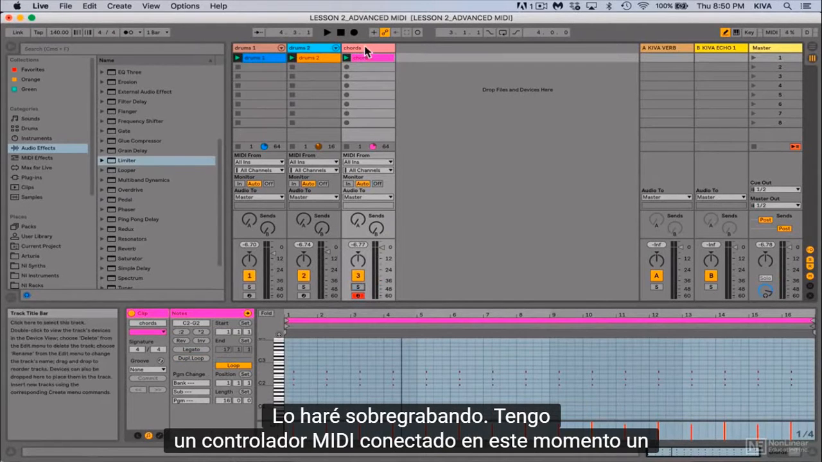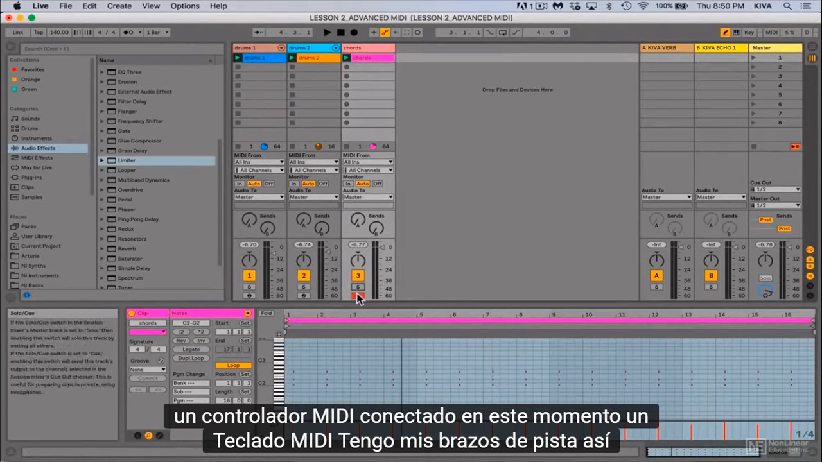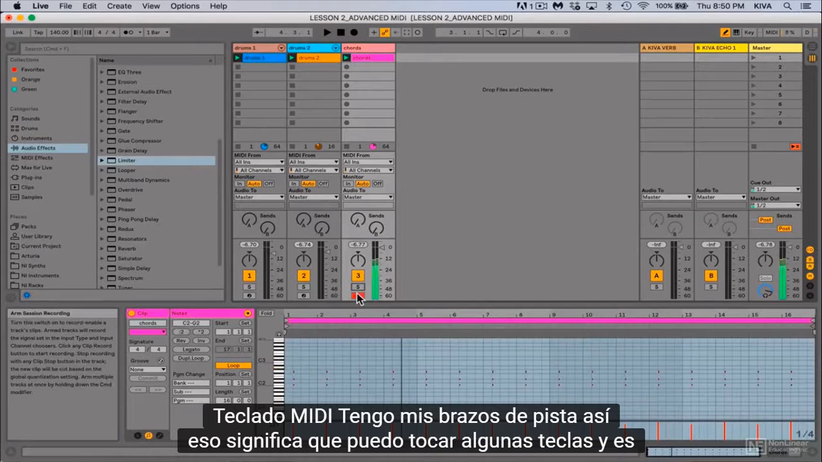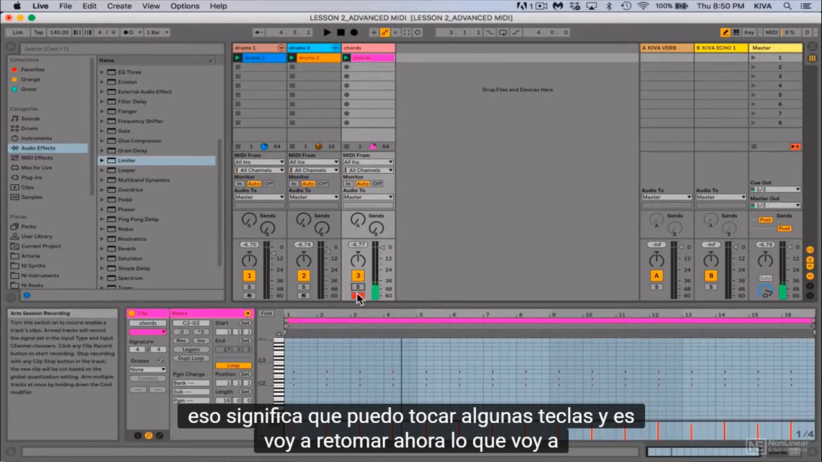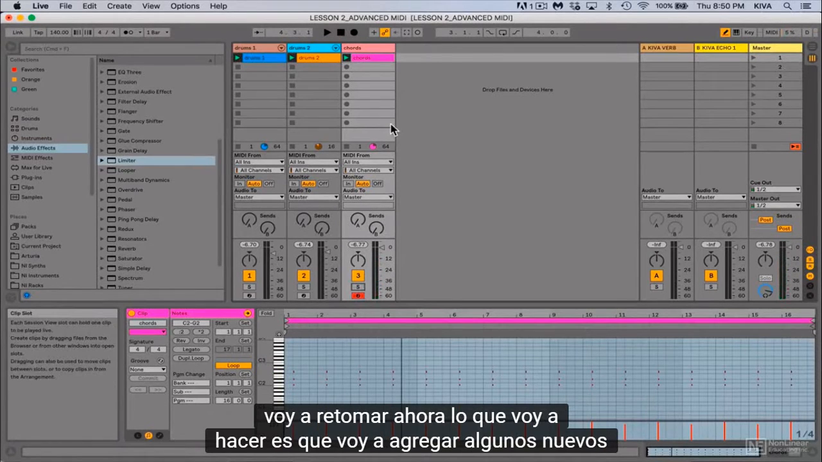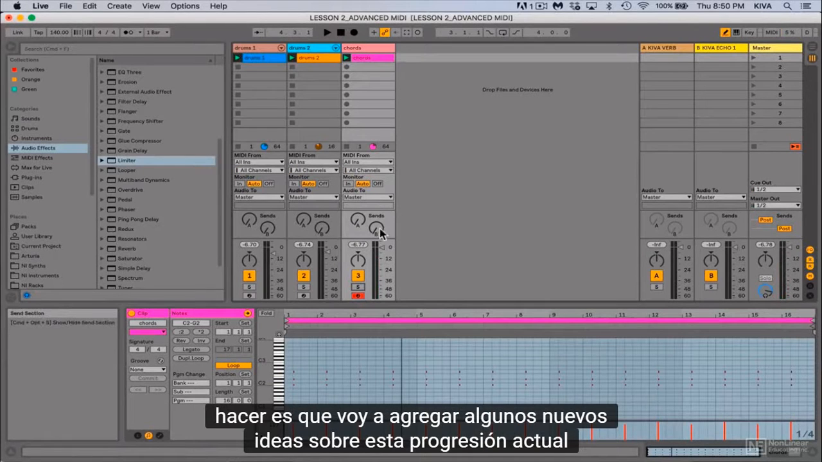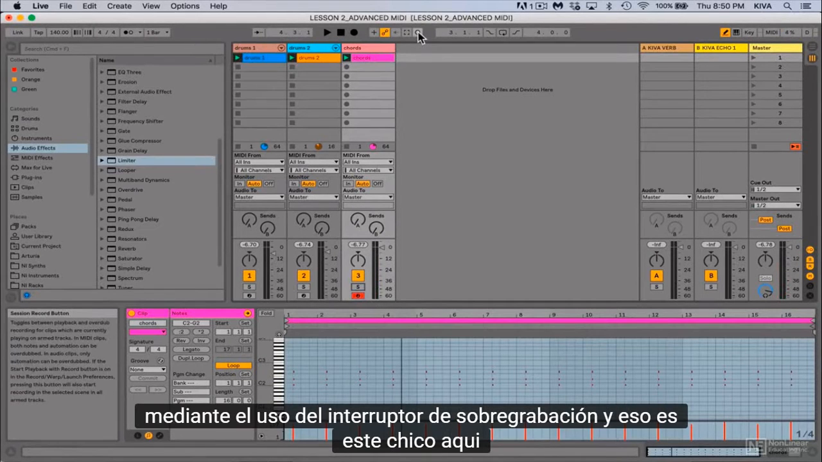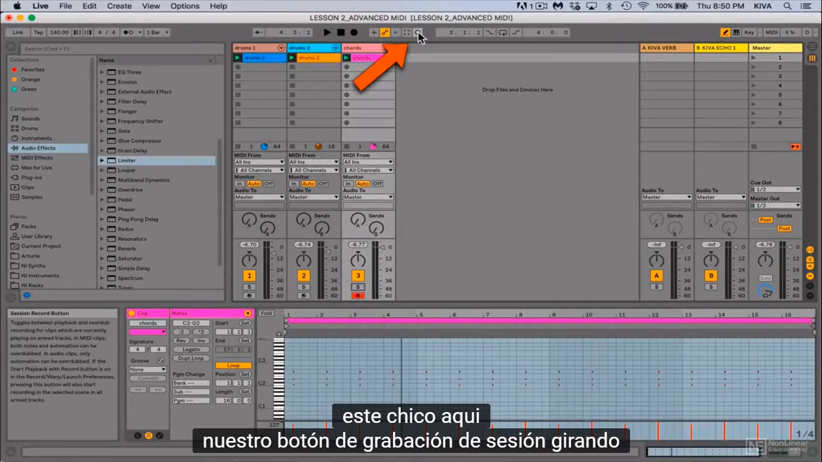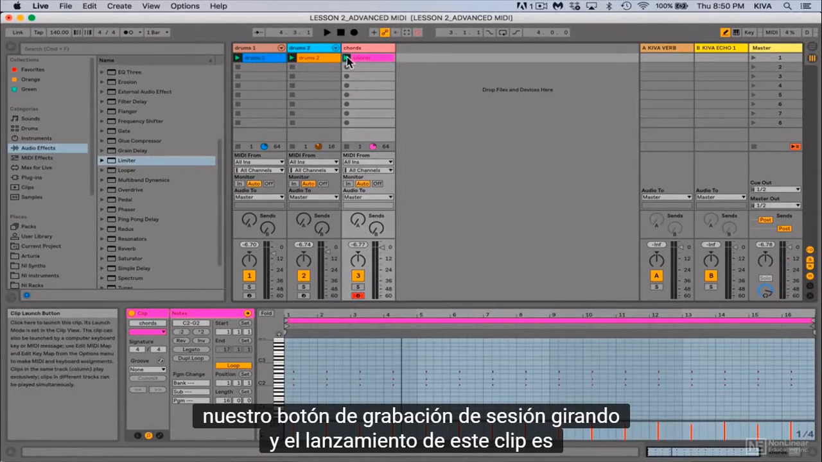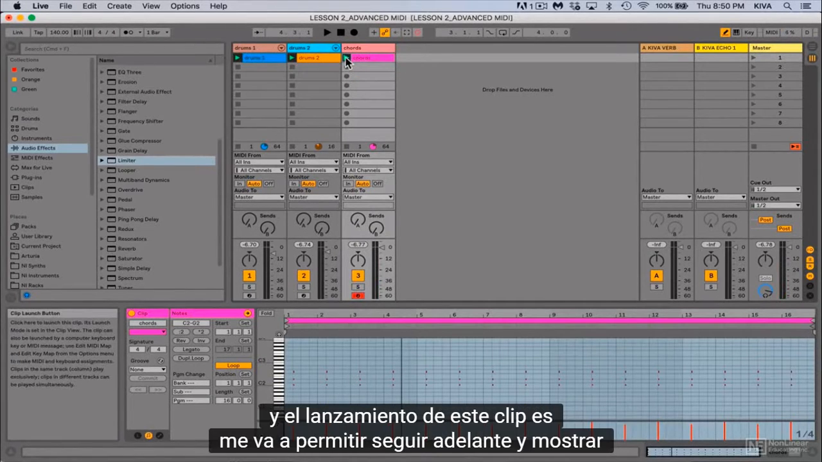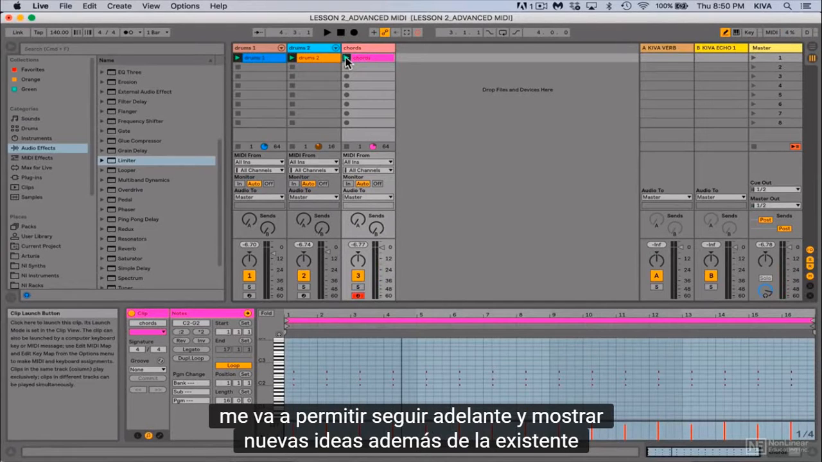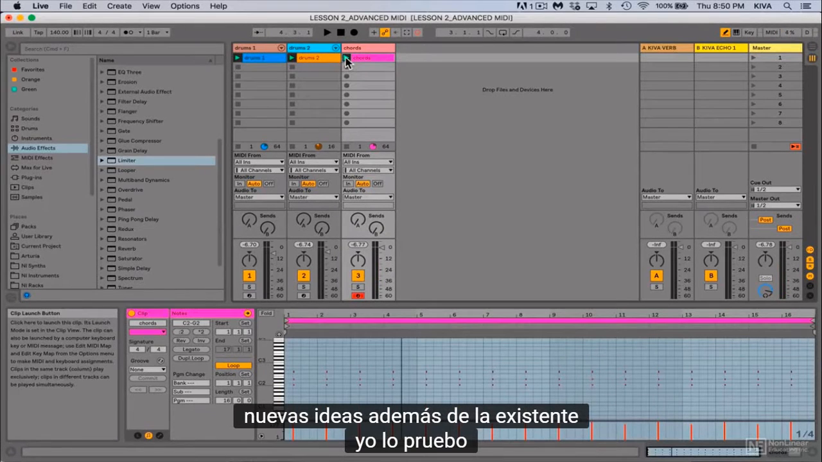I've got a MIDI controller hooked up right now, a MIDI keyboard. I've got my track armed. So that means I can play some keys and it's going to pick up on it. Now what I'm going to do is I'm just going to add some new ideas on top of this current progression by using the overdub switch. And that is this guy right here, our session record button. By turning that on and launching this clip, it's going to allow me to go ahead and just play new ideas on top of the existing one. Let me try it out.